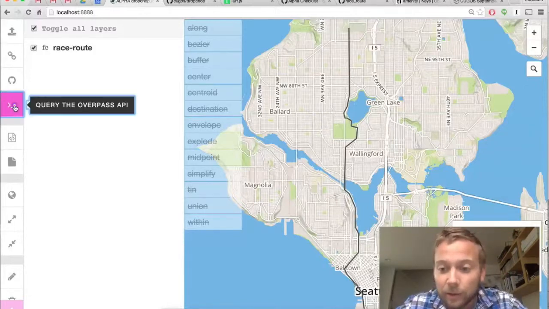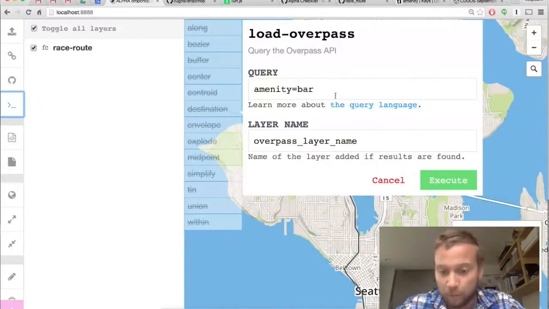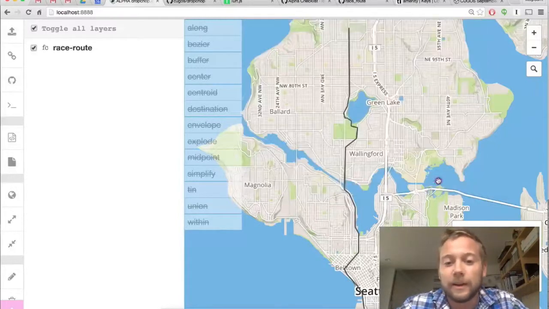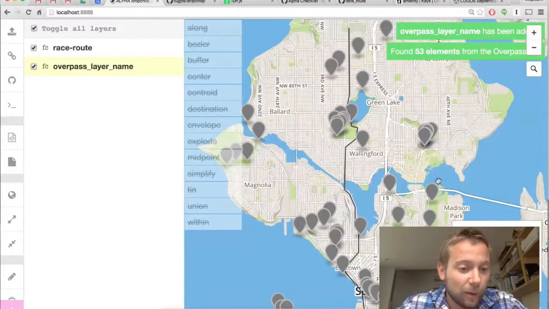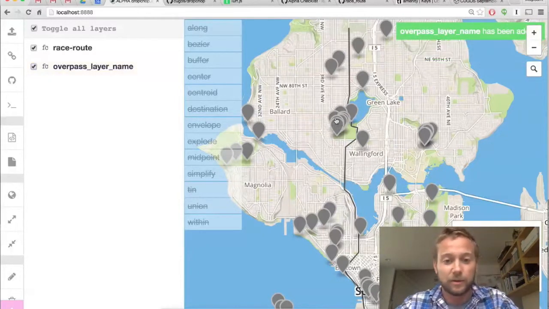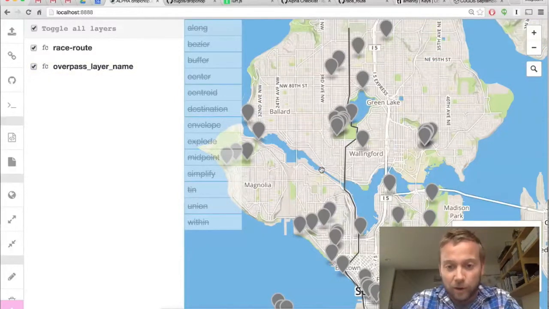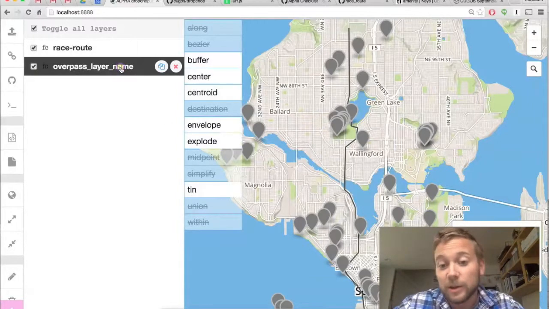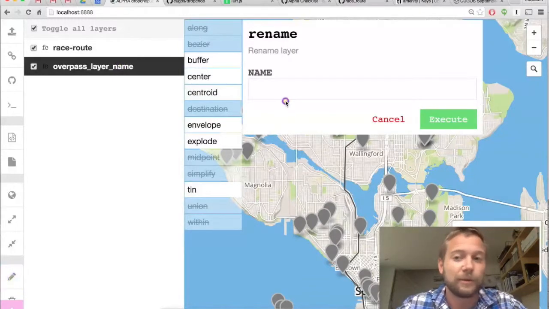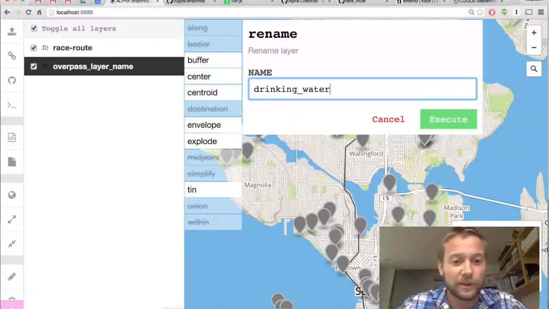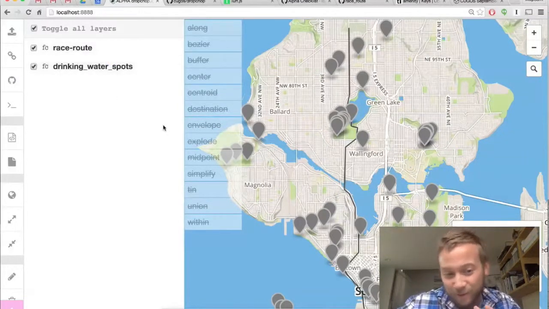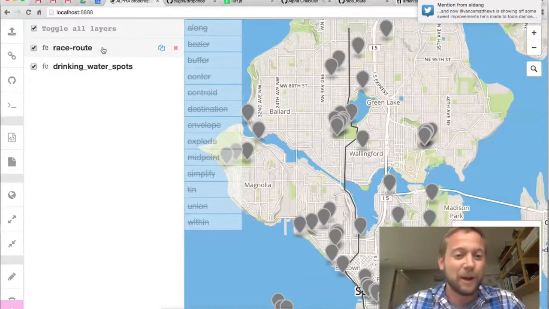So you can query the Overpass API. There's a little bit more information about the query language, but we're going to do amenity drinking water, and we'll execute that. Takes a little time, but you can see that we've got some drinking water now, or at least the drinking water spots that exist in OpenStreetMap. So with those points there, I want to rename this layer to drinking water spots. So it's renamed. And what we need to do is essentially create a buffer to the race route.